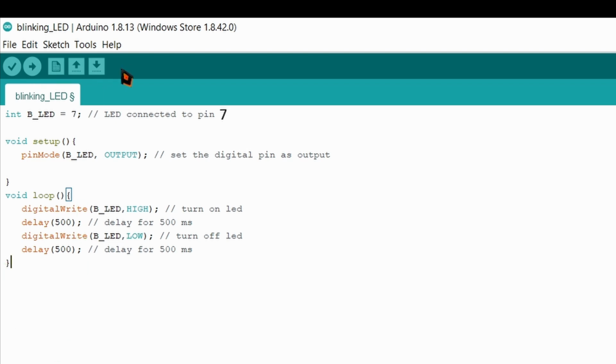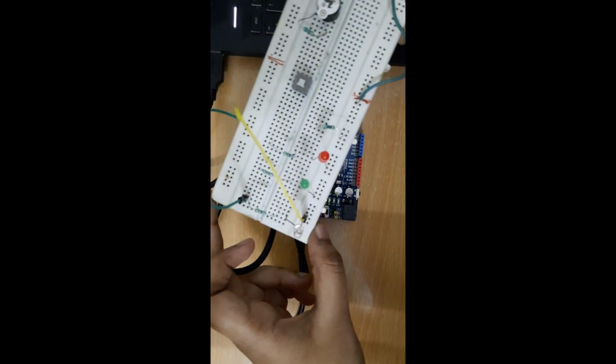Now you upload the program on the Arduino board by pressing this upload button. You will see the LED blinking.